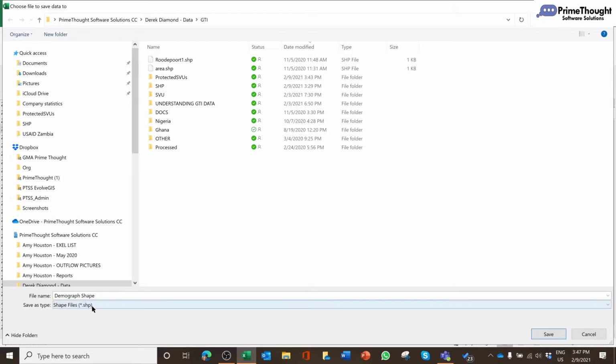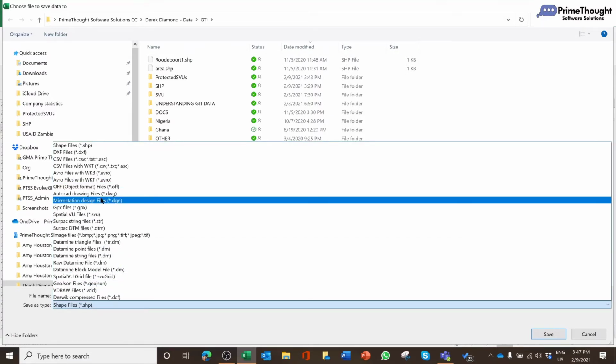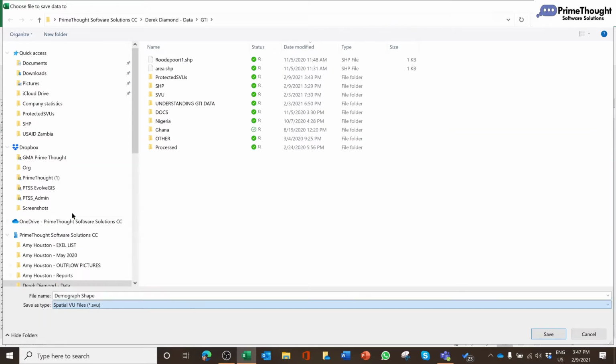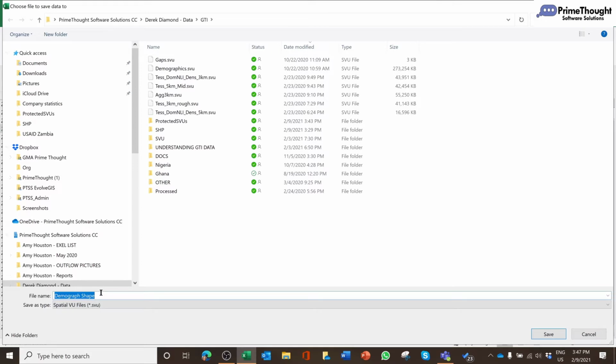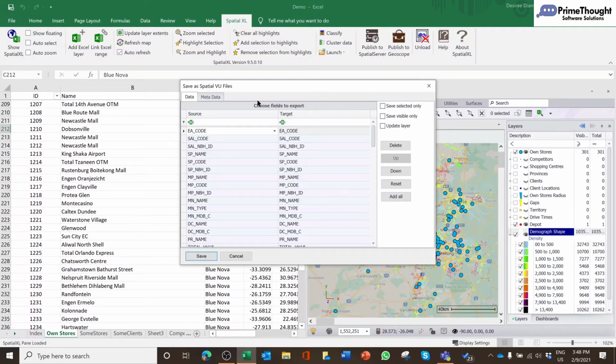Now what we're going to do is save this as a special type of file which is not open and will protect the data. So this is a spatial view file, and I just wanted to call this demograph protected. And we're going to save this inside a protected SVU area, and we go on to save.